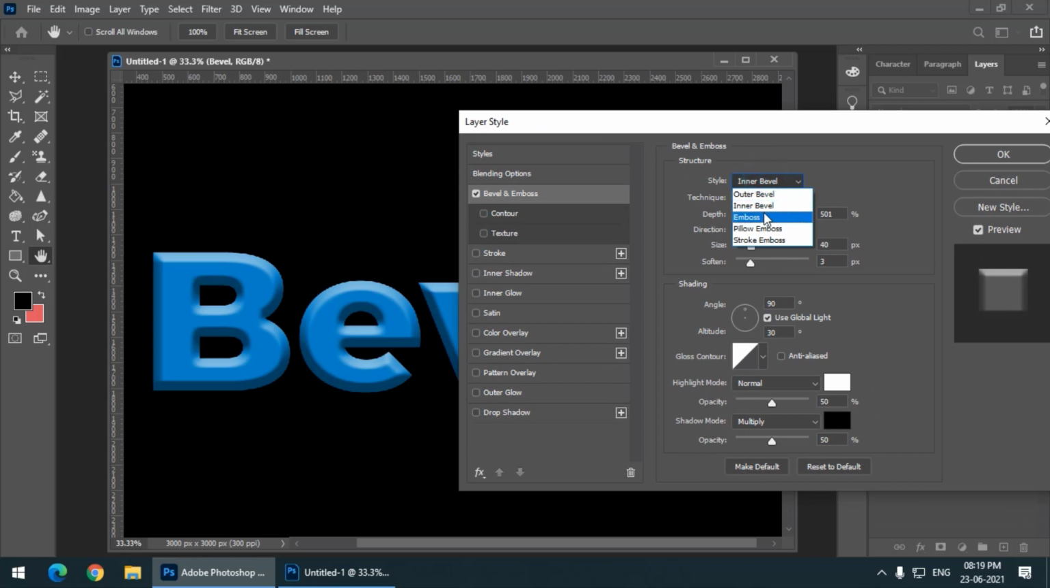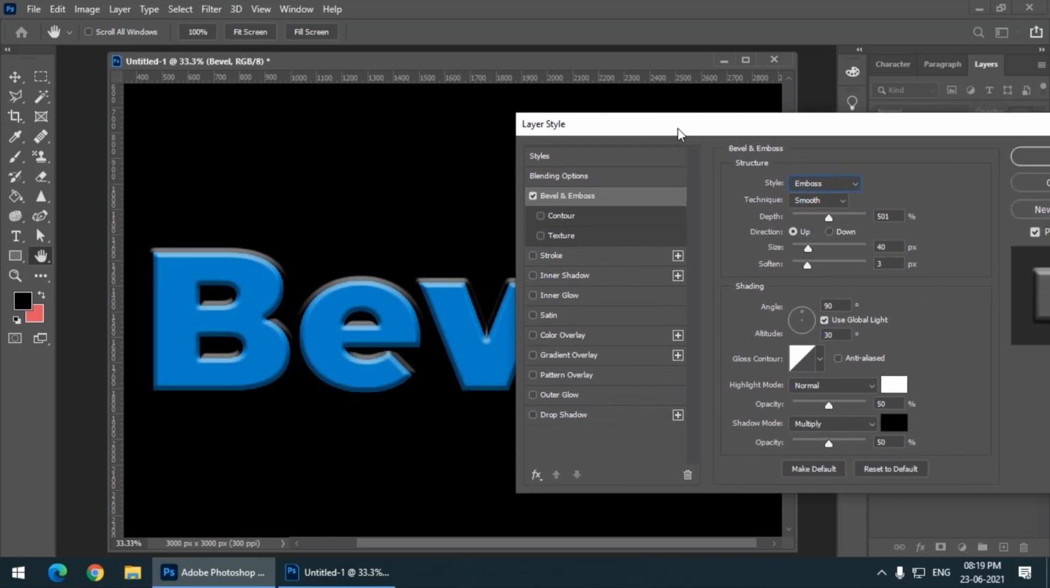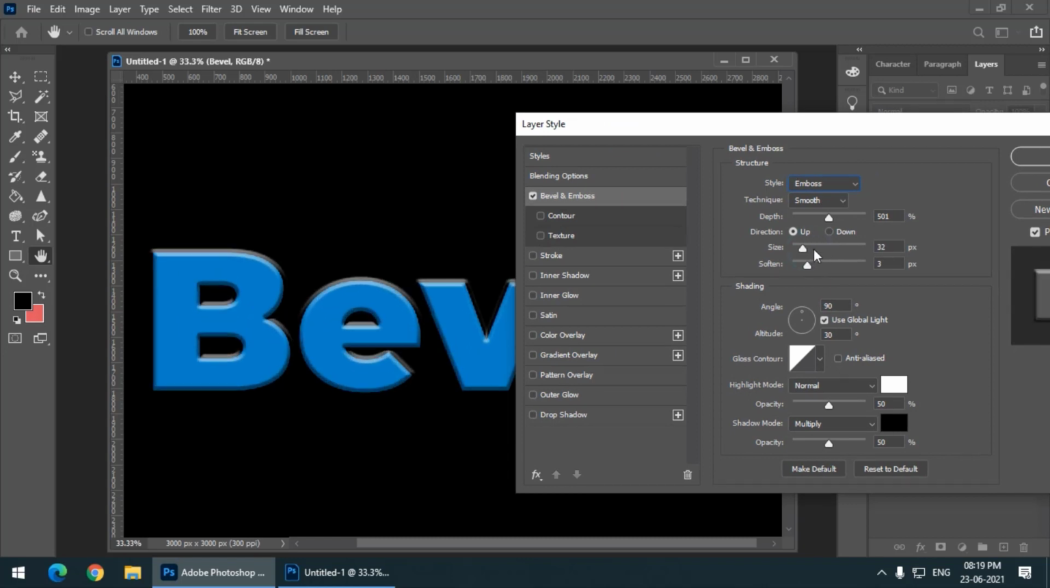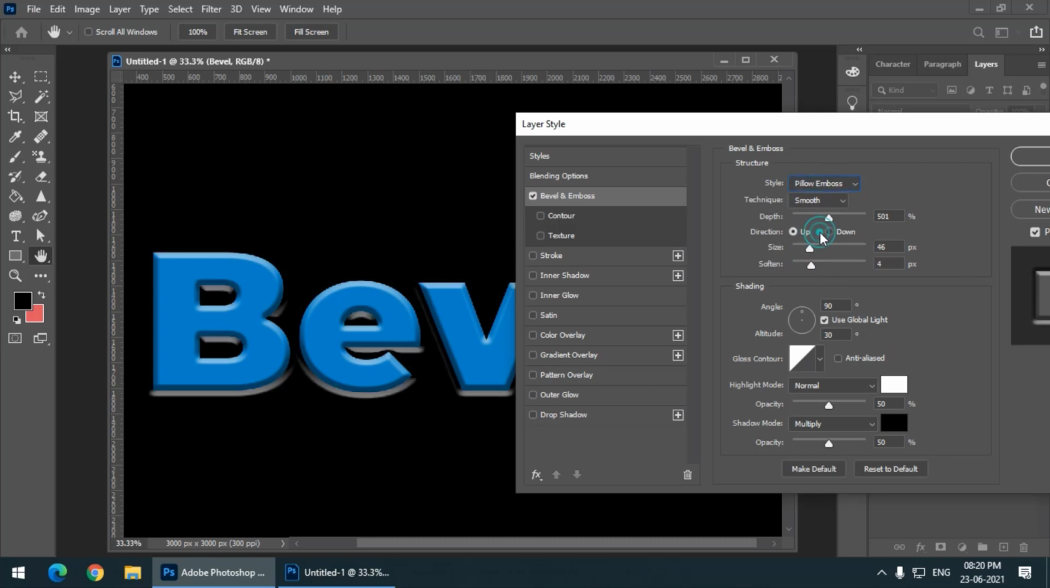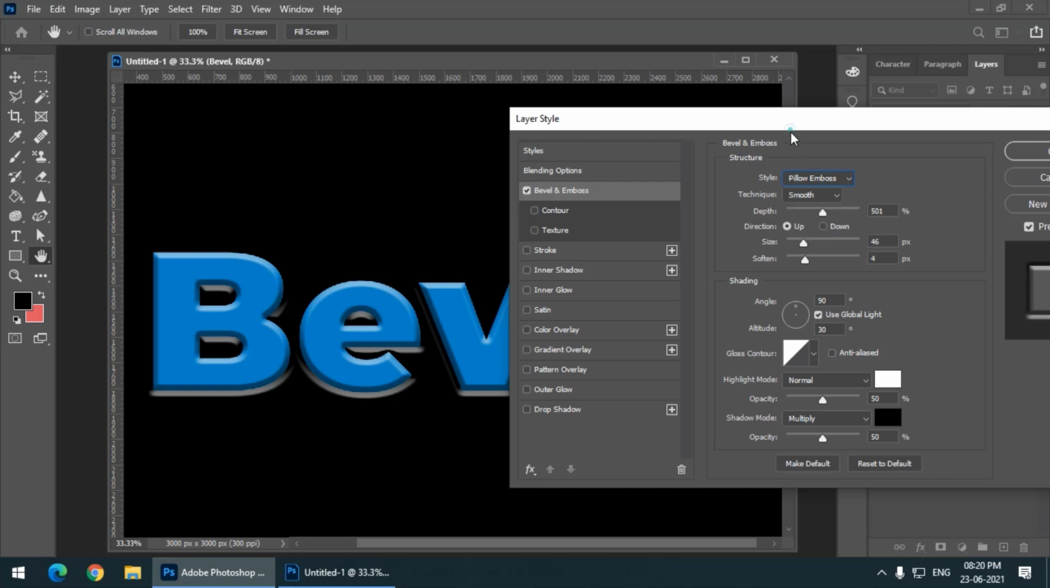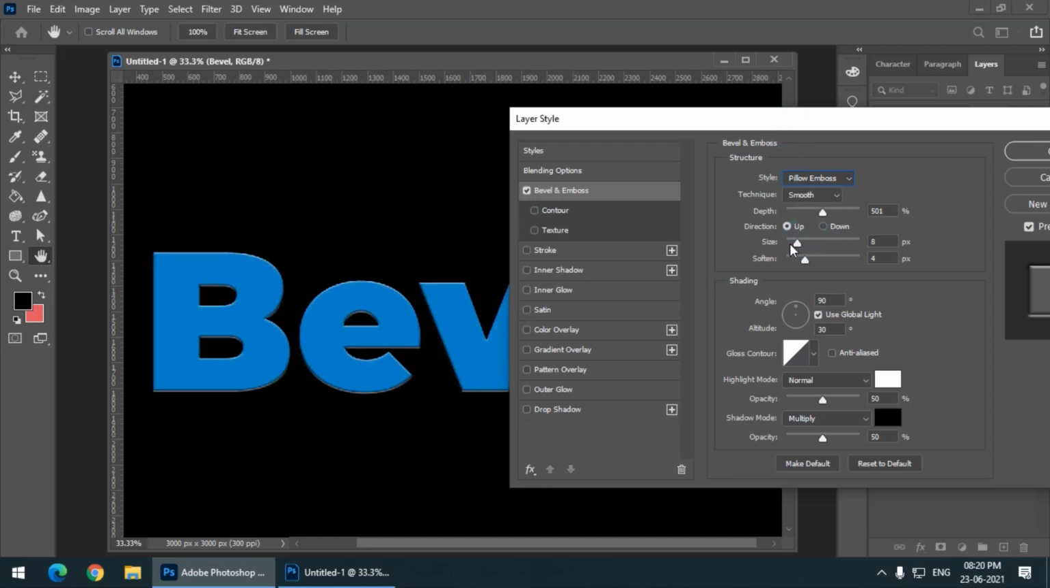Then we have emboss effect, which is a mixture of outer bevel and inner bevel, like this. You can again change the values and see for yourself how the changes are looking. Then we have pillow emboss, which is also pretty much similar to emboss effect, slightly different, like this.